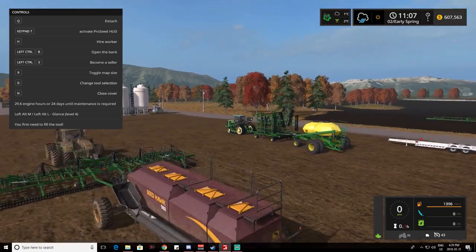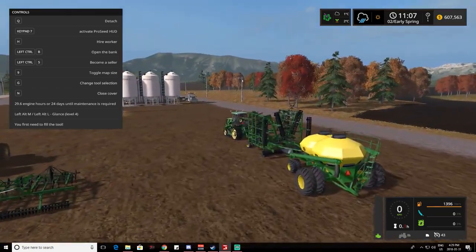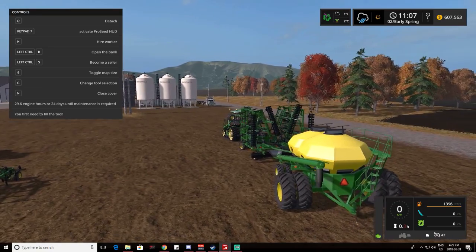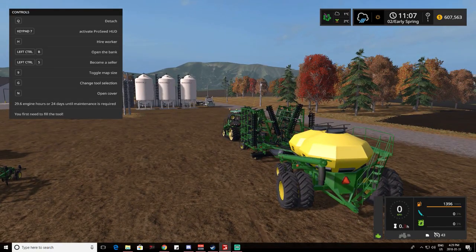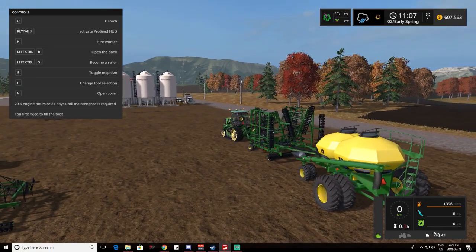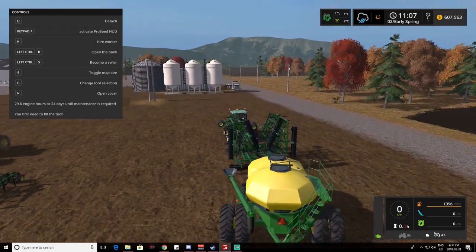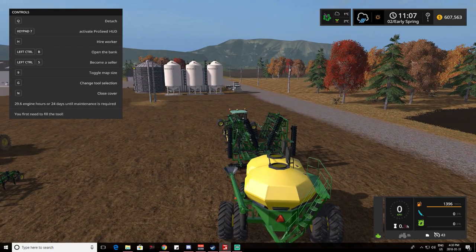CPU usage, that's not bad. We'll have to see. I might have to go back to the old setup, but man, this auger thing is just so slow.